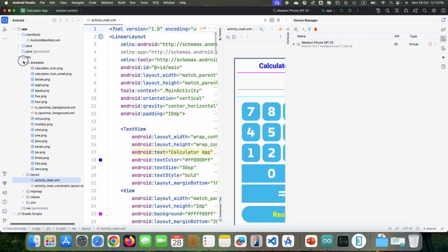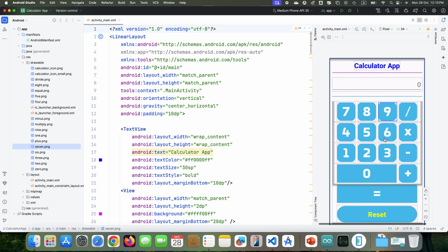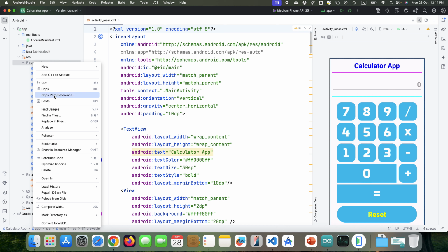Inside our drawables, I have downloaded all these different types of buttons and things, and they are also available inside that image resource folder on the drive. So they are already there. What you need to do is copy that one, then right click on the drawables and paste here. When you paste it, it will get all those things.